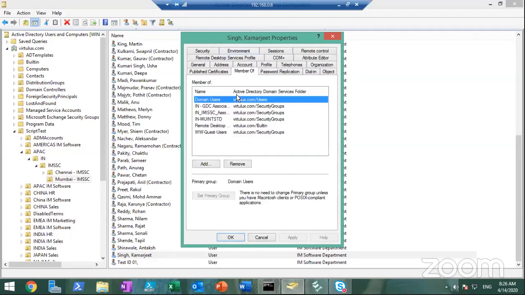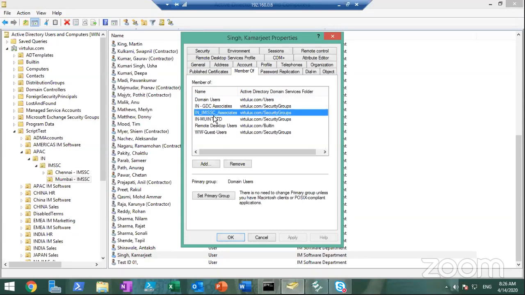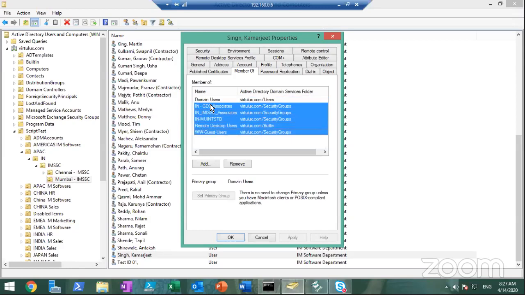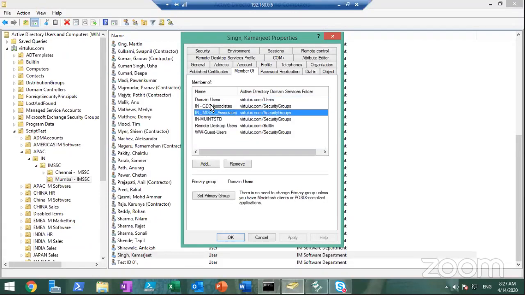If I go to his member of, he's a member of all the groups. Nothing has been damaged, nothing has been removed or added. This is very important from the perspective of restoring. Sometimes all these groups are gone. Once the AD groups are gone, it is hard to say which group he was part of and which he was not, unless you have auditing in place. If you have a tool like Change Auditor, or some other tool which will say what groups he was part of, then it is easy for you to just add him back.